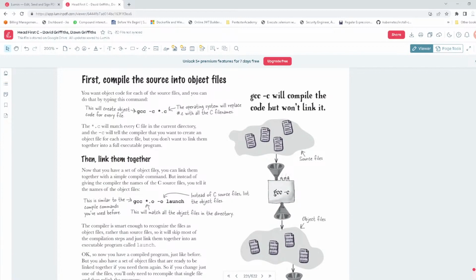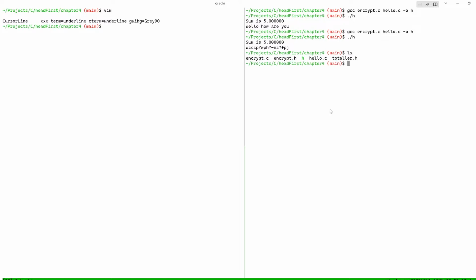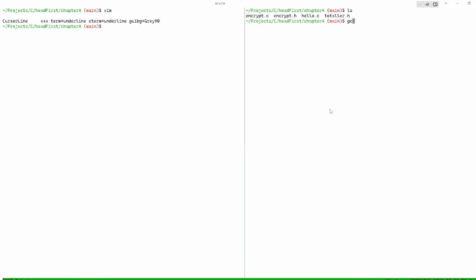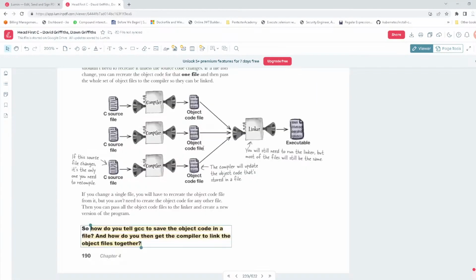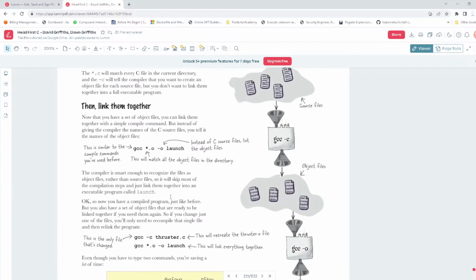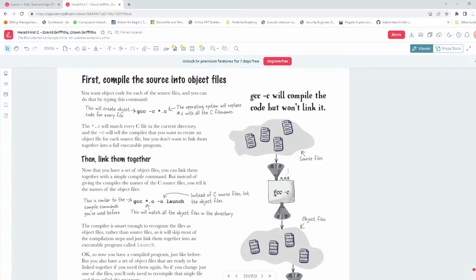First, compile the source code into object files. You want object files for each of the source files, and you can do that by typing this command. So what we can do here is let's remove the binary. So we can use gcc -c for all the C files: encrypt.o, hello.o. So the object files are being created. Object file of each file is getting created. Then we can link them together.